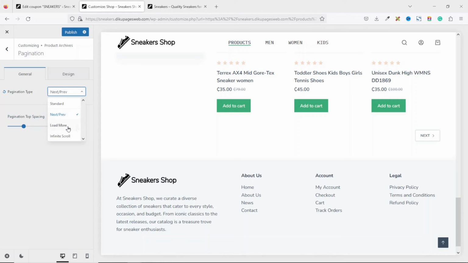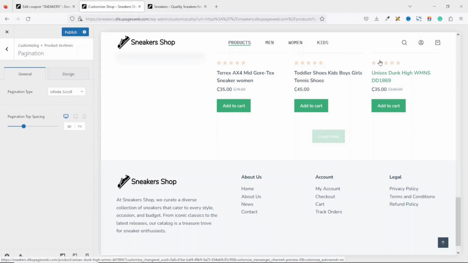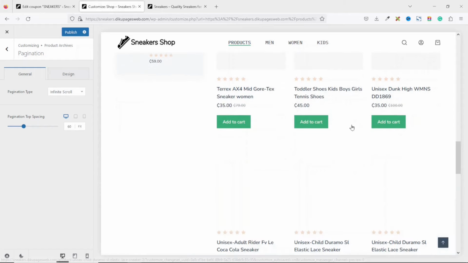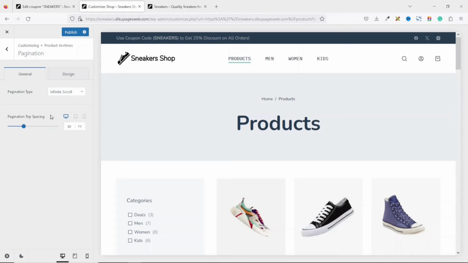Let's see, we have load more. With this, we have been provided with a button where you can click to load more products. If you want to change the label, you can do that from here. Finally, we have infinite scroll. So with this, when you are scrolling, the products will be loading up for you. We'll see that in action when we save. You see that? Perfect. And I think I'm going to stick with the infinite scroll.